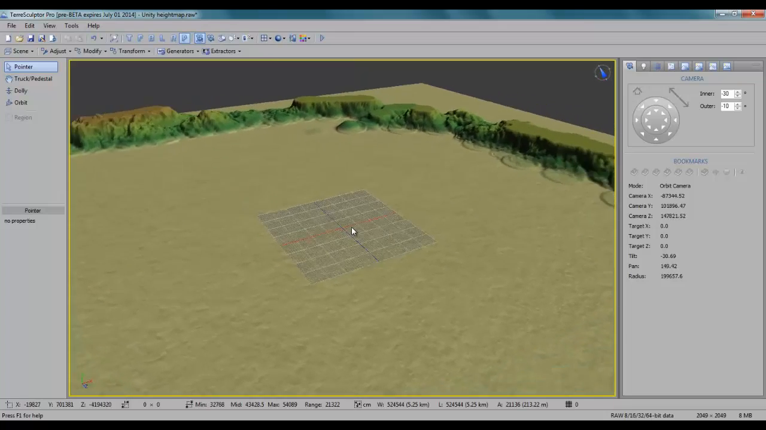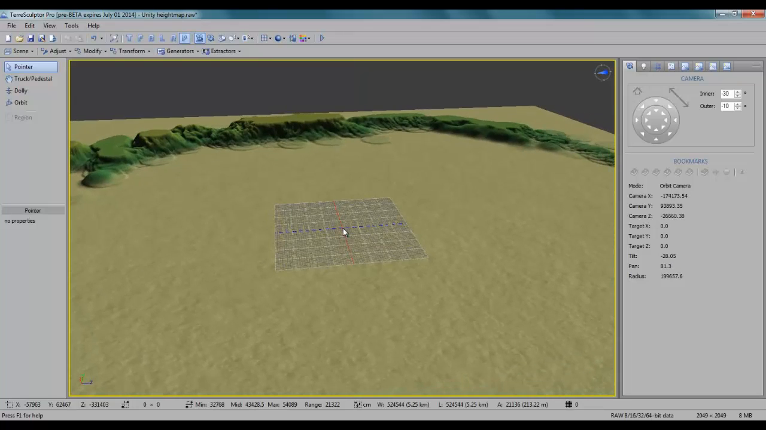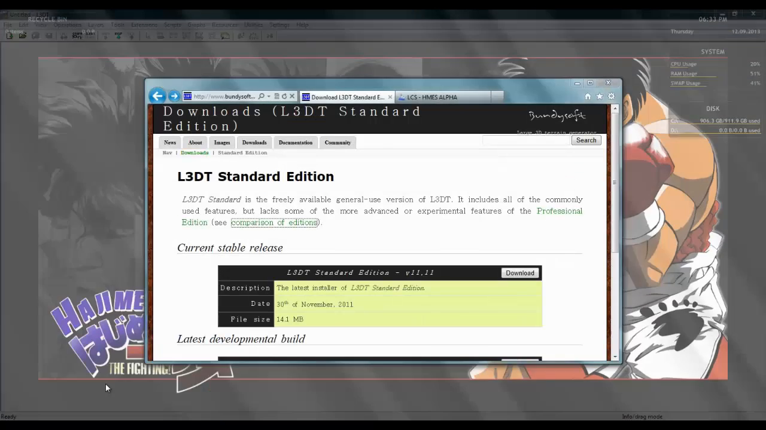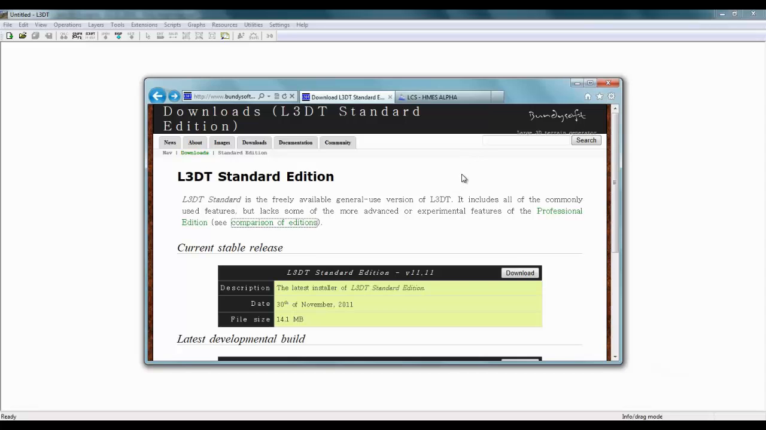But in terms of an actual editing tool, there is another program that I do use. I'm going to showcase that here. And it is L3DT, which stands for Large 3D Terrain. There is a free standard version of this software. You can even use it for commercial use. It has a lot of limits, but it's very generous for what it is, and it allows you to import height maps up to 2049, which for many people should be plenty.